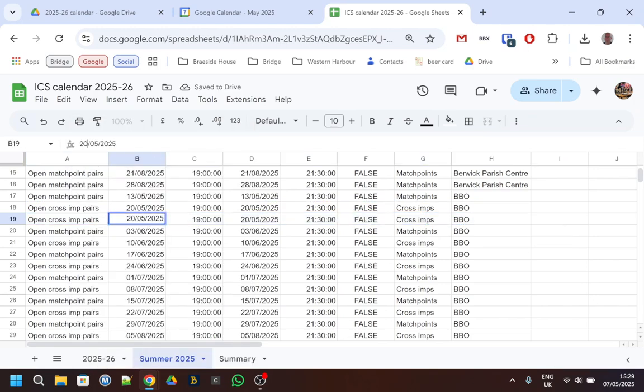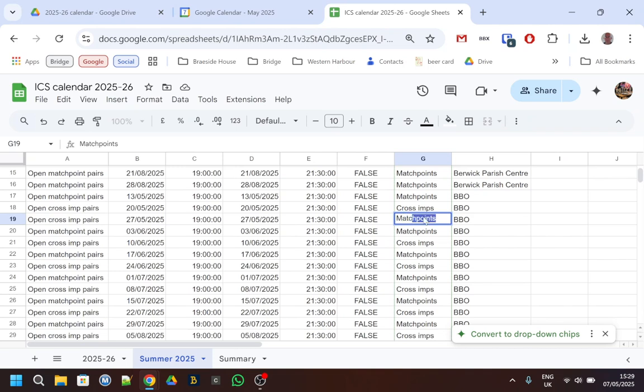I can change this to the 27th. You'll notice this changed to the 27th as well. I'm going to change it to match points. Doesn't really matter that we have two match points on consecutive days. So there's a new one entered into my spreadsheet.